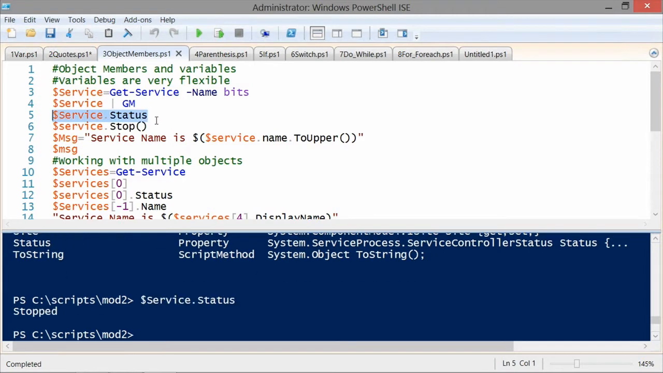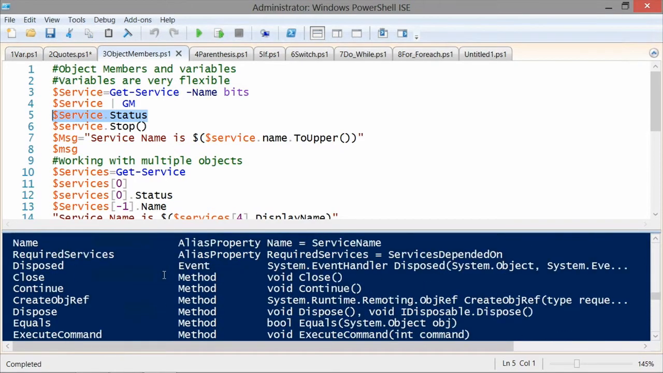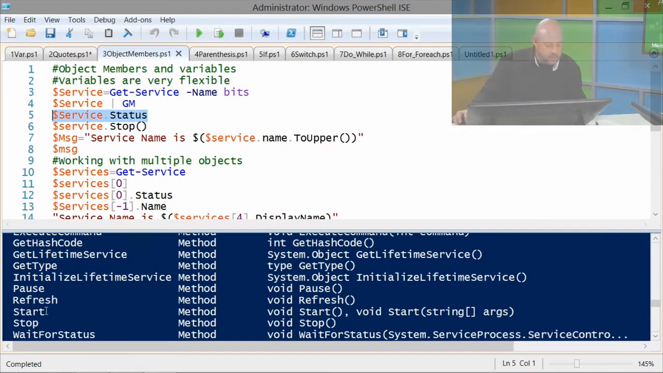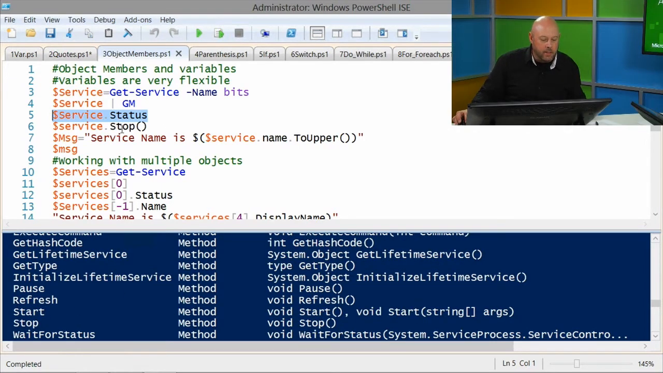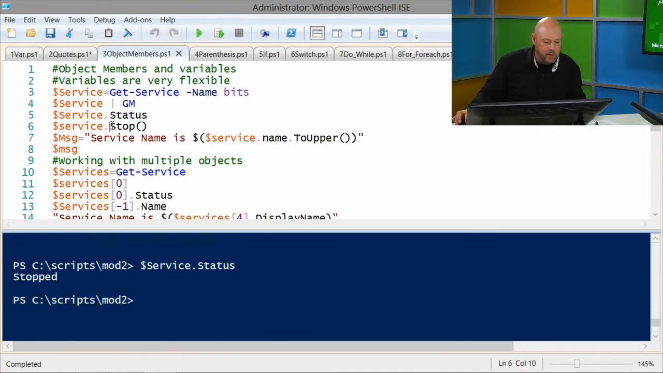$service.status. You can see that it's stopped. If I go back up here, you'll see there's a method, something the object can do, called Start. Since the service is currently stopped, let me change this to execute the method as start.